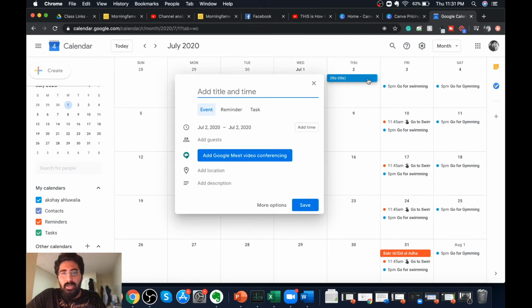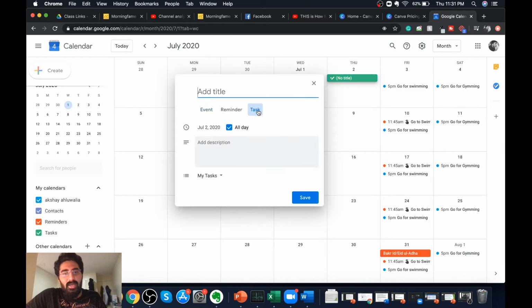The next option is creating a task, and this is different from an event and reminder in the sense that this is a to-do list that you can do. So for example, let me create a to-do list which says shop for swim and gym, and this is the task, and since it will take me a lot of time to buy all my swimming merchandise and gymming merchandise, this task is for all day.